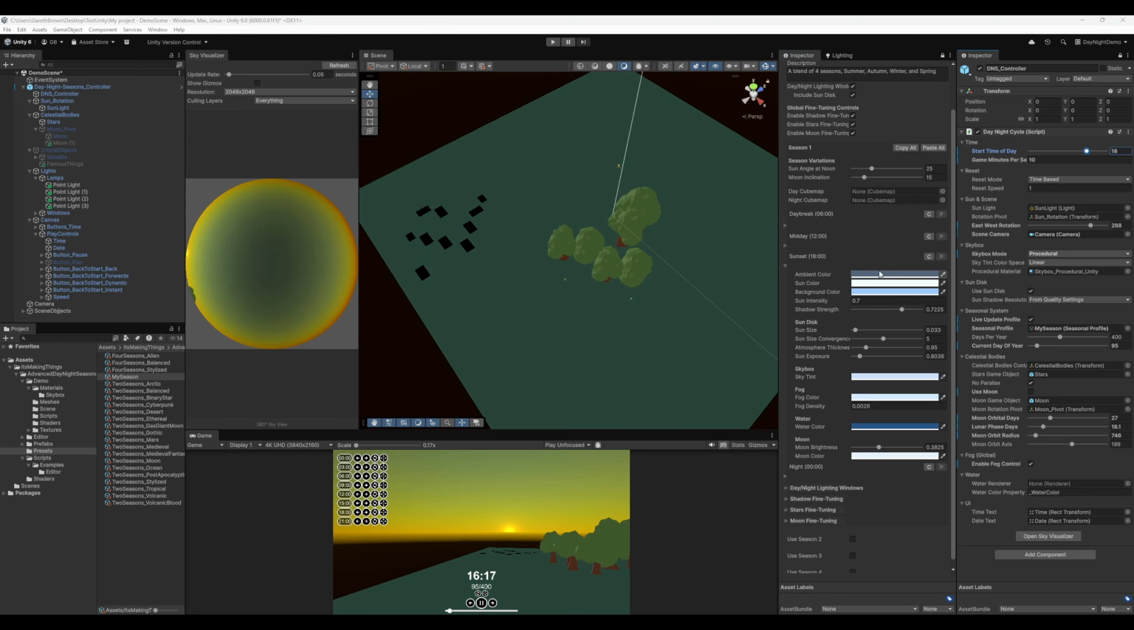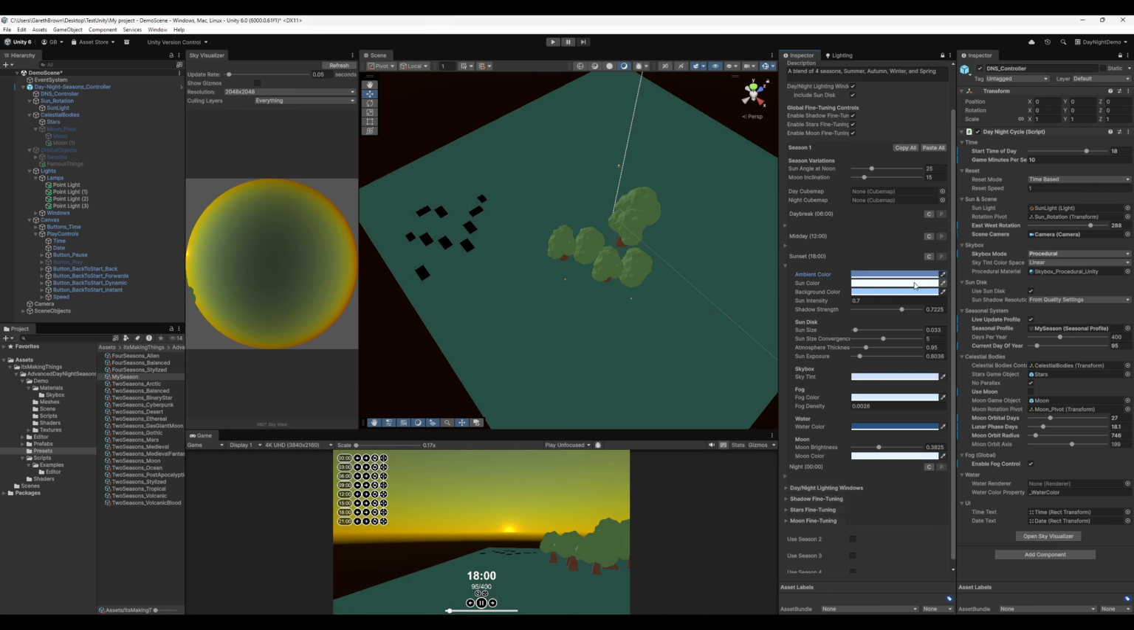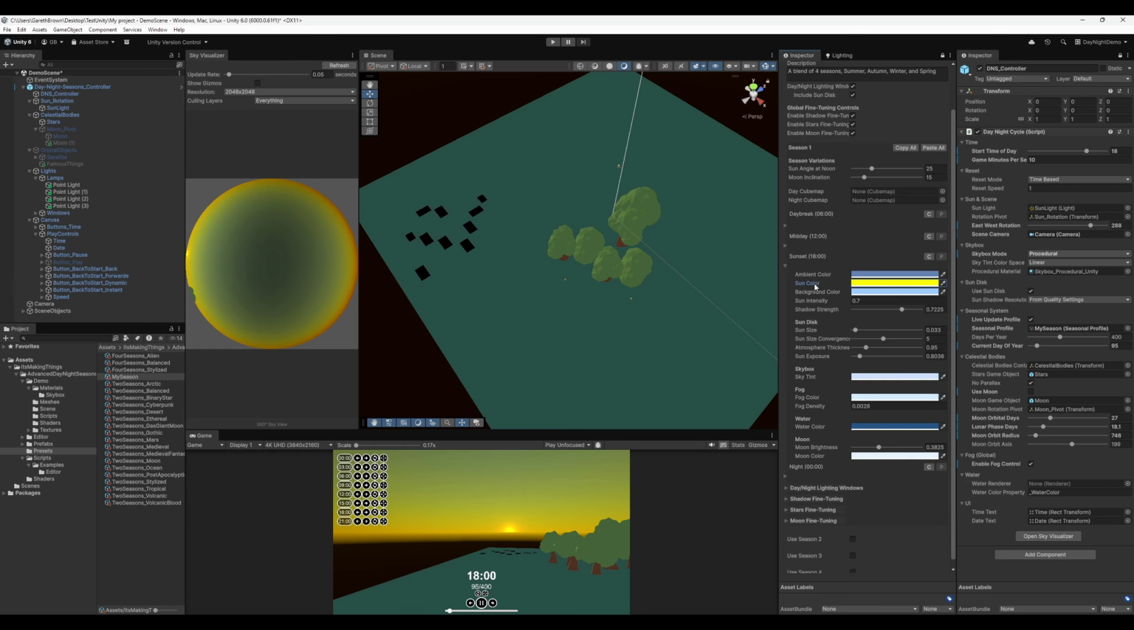Ambient color controls the general lighting on objects, while sun color affects the sun disk. Background color is a camera property. You will only see this if you set the skybox mode to custom and remove the material from the input field. However, let's stick with the procedural skybox for now.